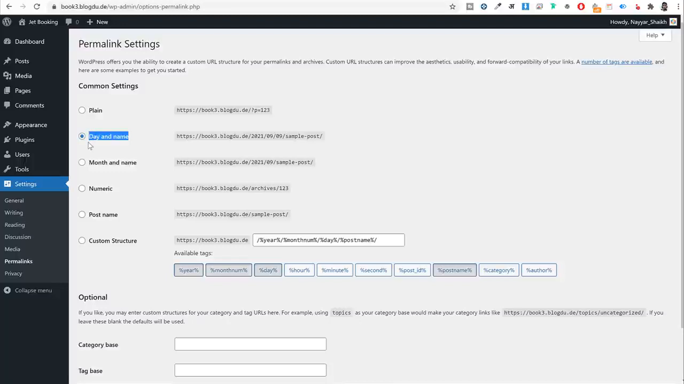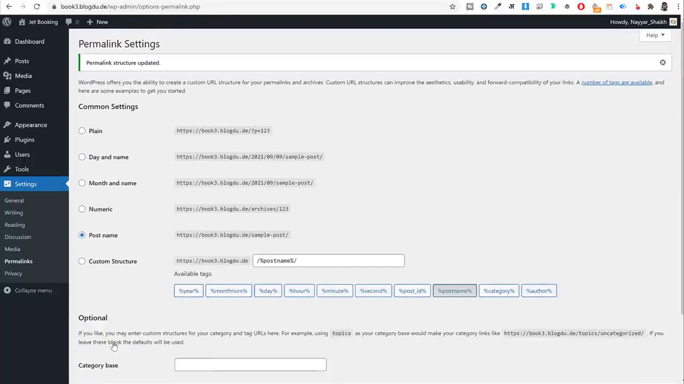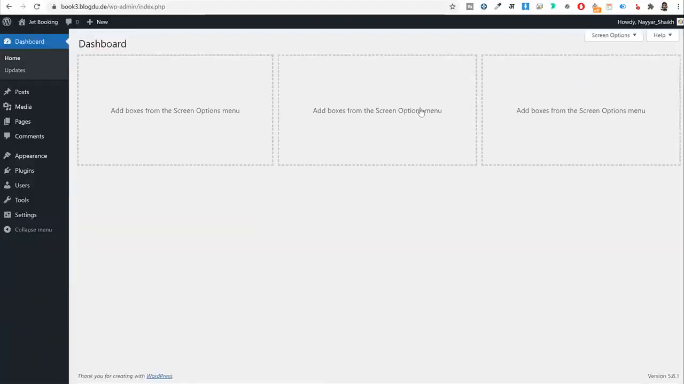By default, day and name will be selected. Just select this post name one and click on save changes again. Now finally come back to your dashboard. And with this, we have completed all the basic settings related to our WordPress website.